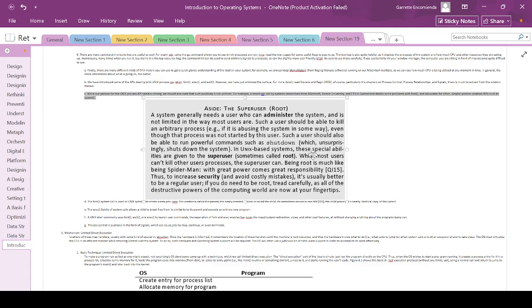So, while our passion for the Unix process API remains strong, we should also know that such positivity is not uniform. For example, a recent paper by systems researchers from Microsoft, Boston University, and ETH in Switzerland details some problems with fork and advocates for other simpler process creation APIs such as spawn. So fork, the one we use to create a copy of a parent as a child, has some issues according to those systems researchers.